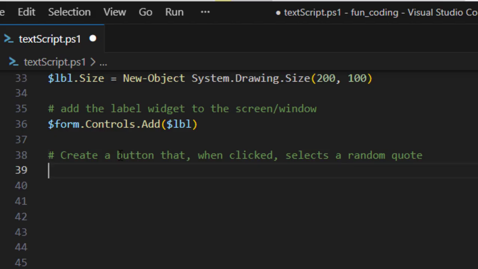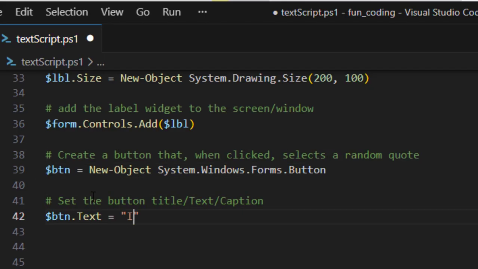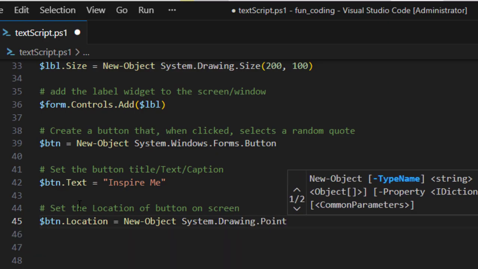Now create the button widget. Set its text to Inspire Me and position the button below the label, adjust as needed.